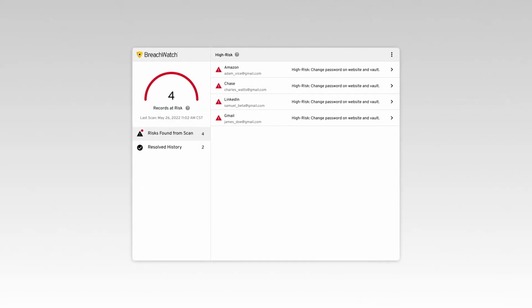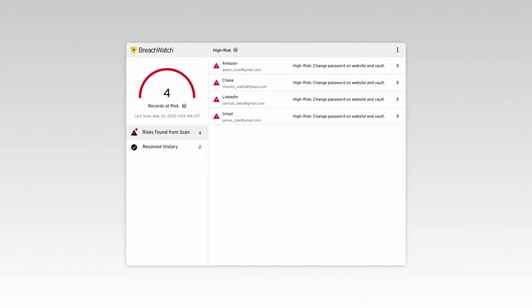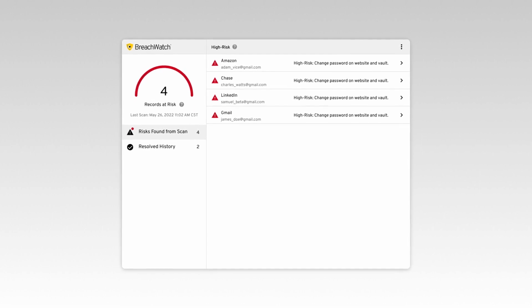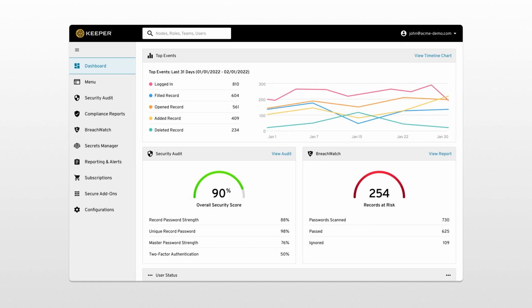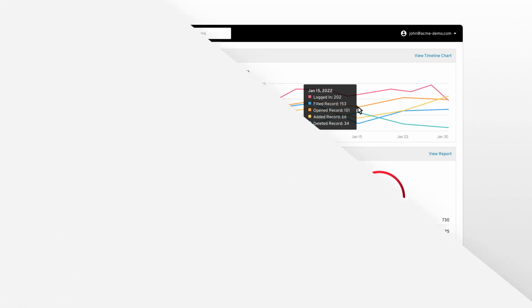BreachWatch scans passwords in the vault against public data breaches in the dark web. It then alerts users so they can take action to protect their accounts. Business customers log into the Keeper admin console to invite other users, set policies, manage teams, and monitor usage. The admin console works for any sized business.